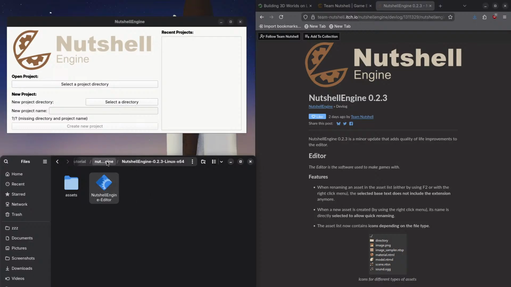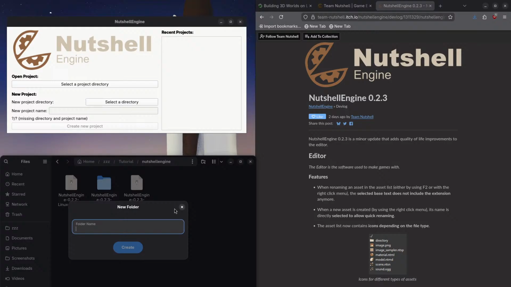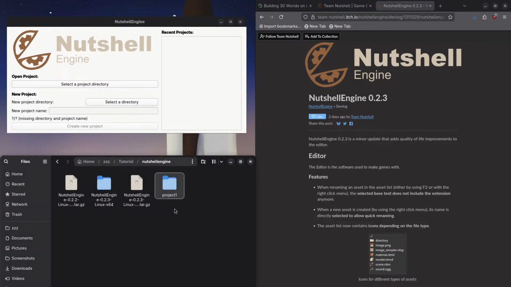So not here, of course. Down here, I'm going to create a project folder. I'll just call it project 1. And then in project 1, I'm going to put some assets in here. I'm going to create an assets folder, and I'm also going to create a test script. I want to get this out of the way so that we don't have to come back here.